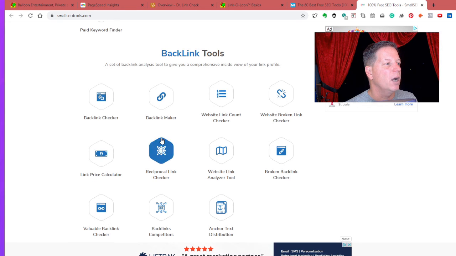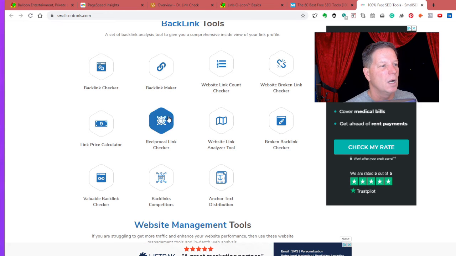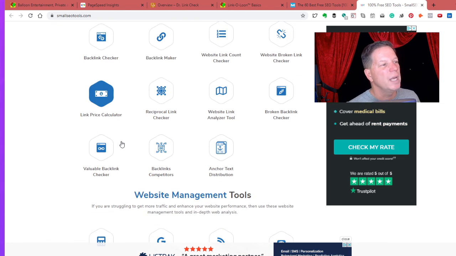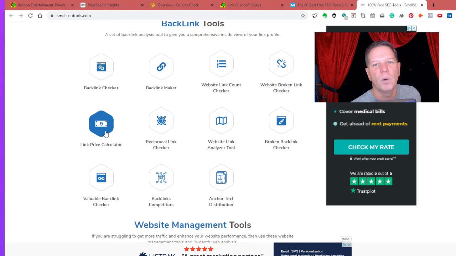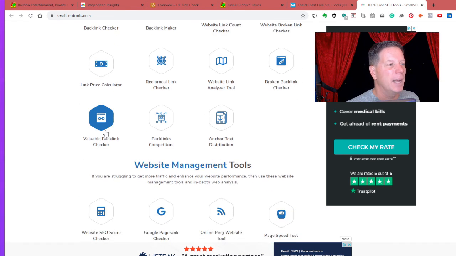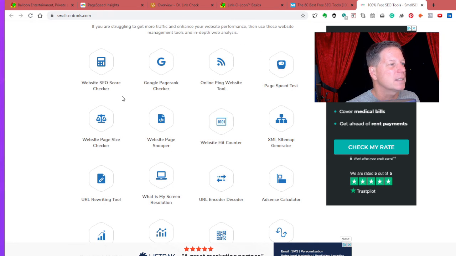Backlink tools. Here we go. Backlink checker, backlink maker. I don't know if that's really SEO friendly anymore. That may be black hat, not the favorite thing here. SEO broken link checker, link price calculator. Ooh, that used to be something in the old days where you'd be able to buy a link off a website from one website to another. Google frowned upon that very much. Not popular anymore. Don't pay for any backlinks.